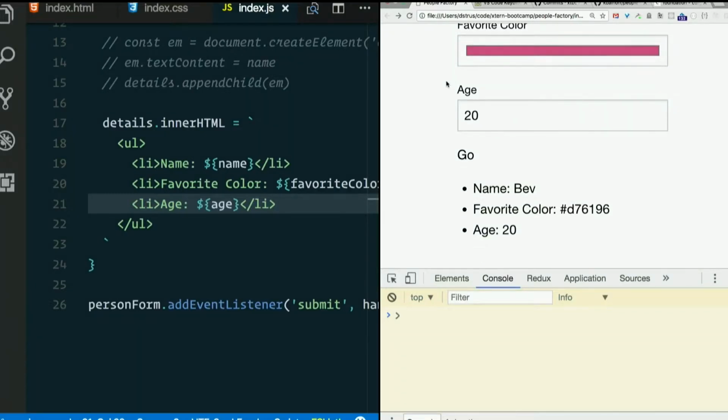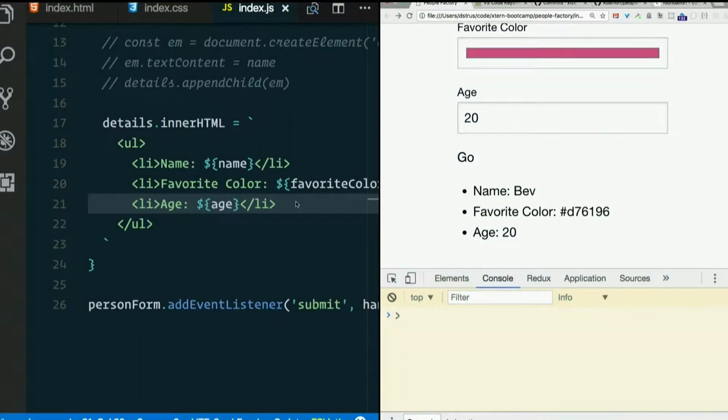Go ahead and display that color in a more useful way. How about if we actually just showed a little square of that color, or a rectangle of that color? I dig it. All right, so that's a little more complicated.